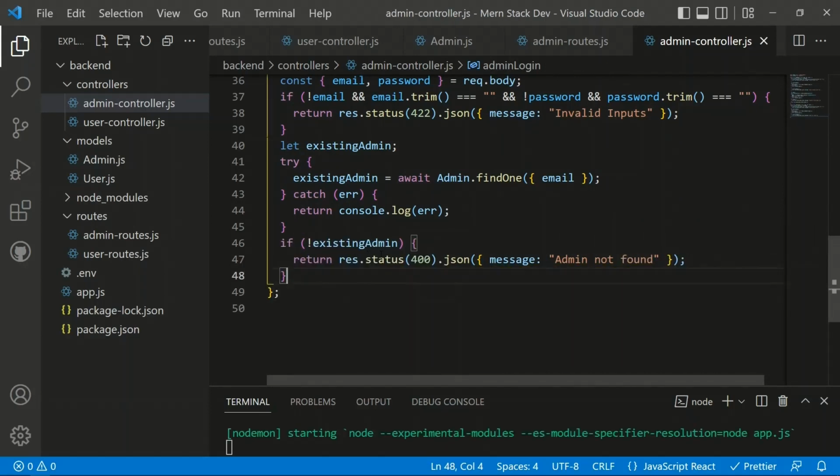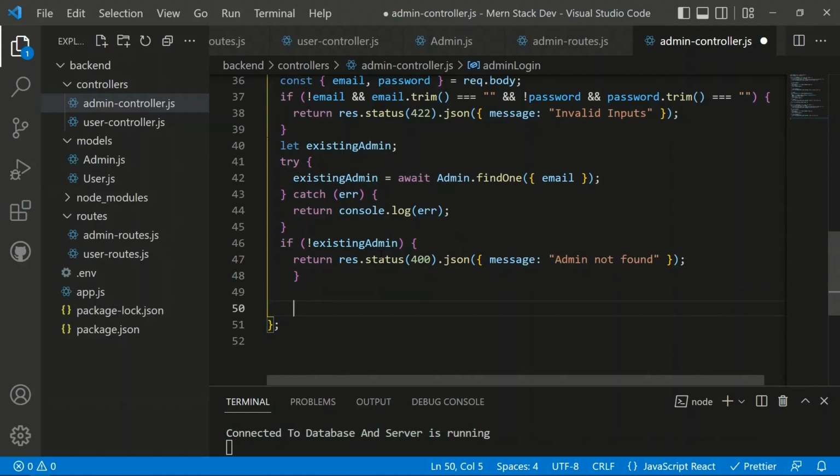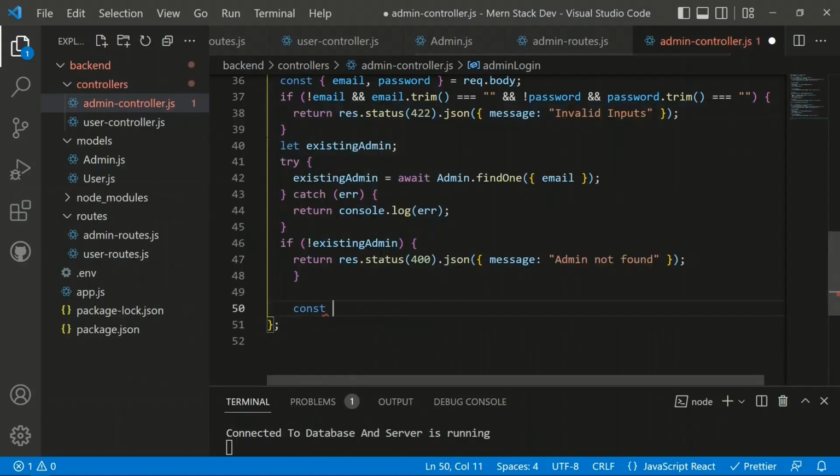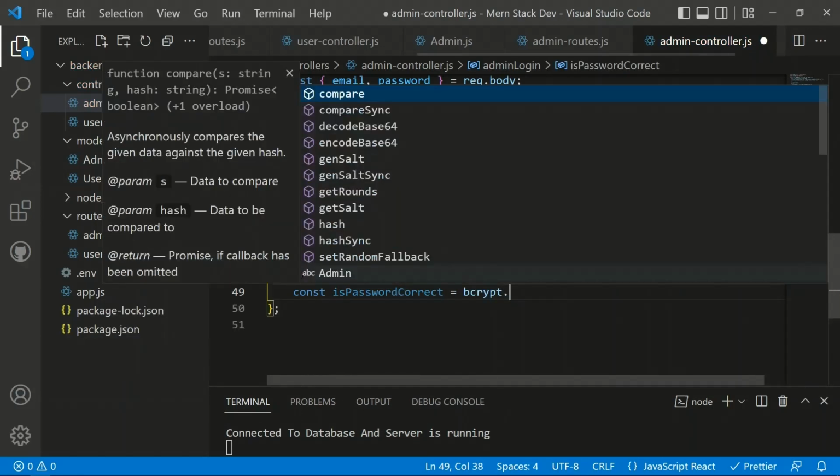And after that, we can check if the password of the admin is the same or not. So how can we do that? Again we need to do it by defining another validation check, where we can define the compareSync method from bcrypt. So it will just compare the password from the given string with the actual string. So here we can again have const isPasswordCorrect equal to bcrypt.compareSync.